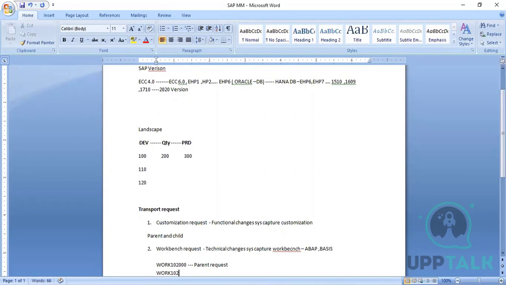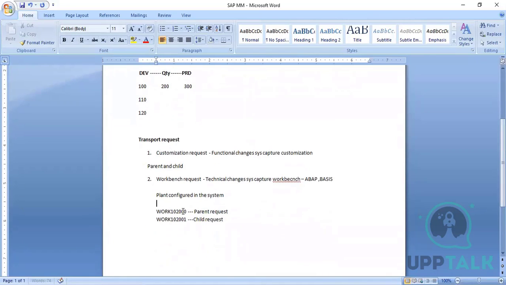Then 102001. This is called a child request. So any changes in the system, for example, if you configure the plant in the system, then the system automatically captures this customization request. Once you click on that, the change will be saved under this customization request.